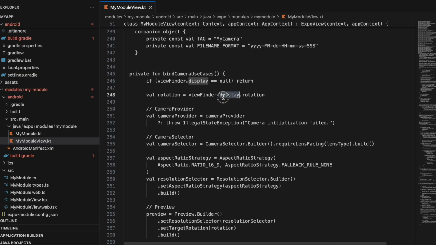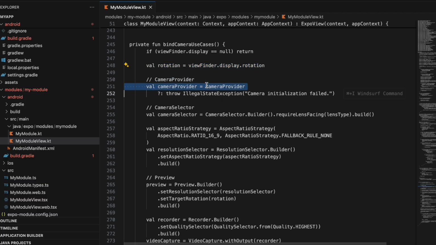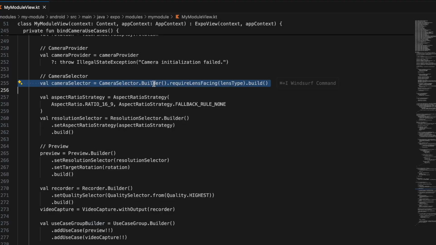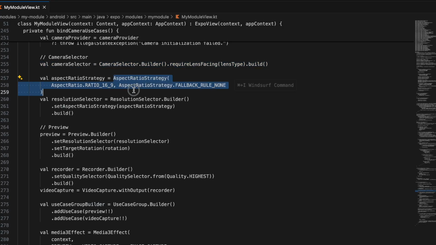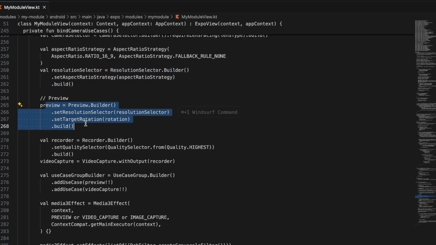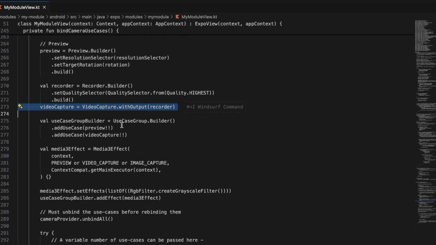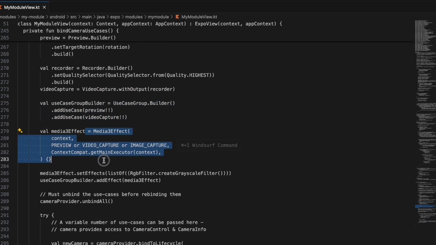Here we first get our rotation, then here we initialize our camera provider. Here then we get hold of our camera selector. Here is our aspect ratio strategy. Here is our resolution selector. Here we initialize our preview view. Here we initialize our recorder as well, and we set our video capture. Then here we initialize our use case group builder. Here is our media 3 effect as well.